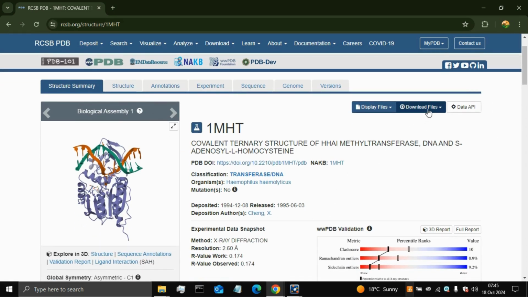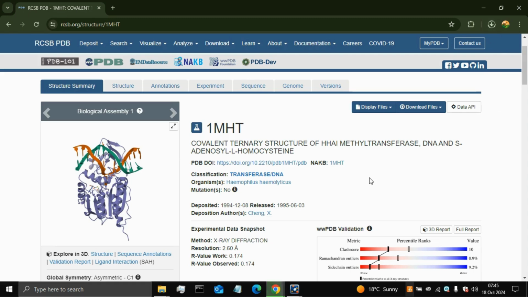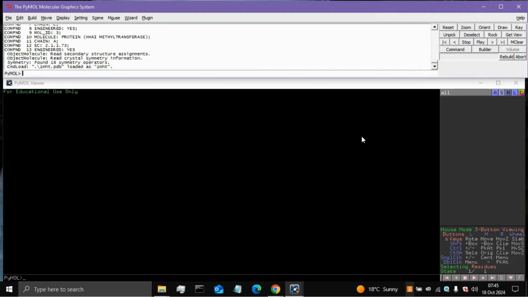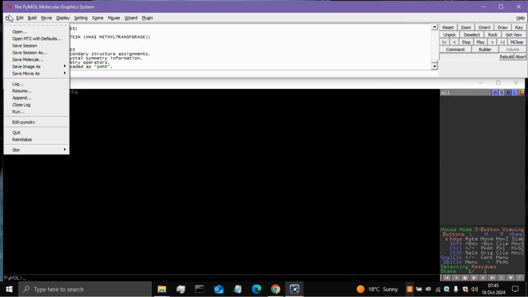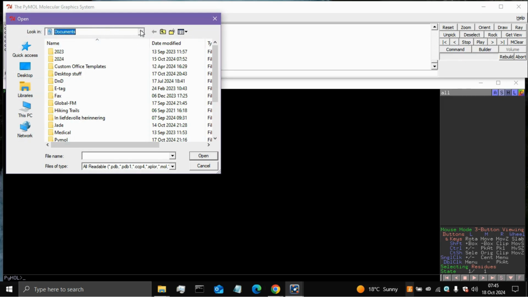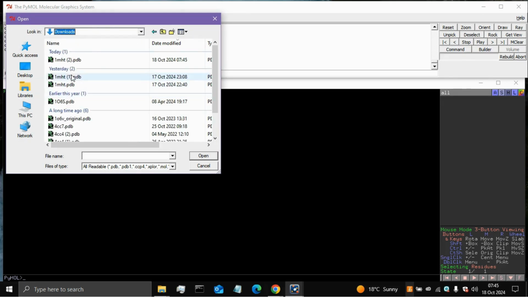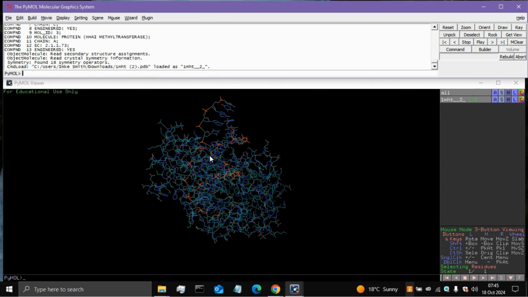So then we'll go to download files, PDB formats. Okay. We'll go back to the PyMol program, go to File, Open, and then Downloads. And here our PDB file is open.